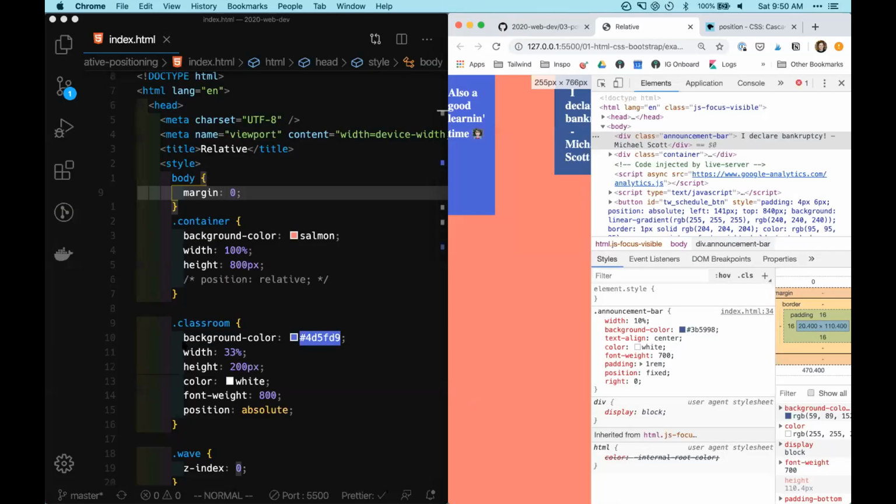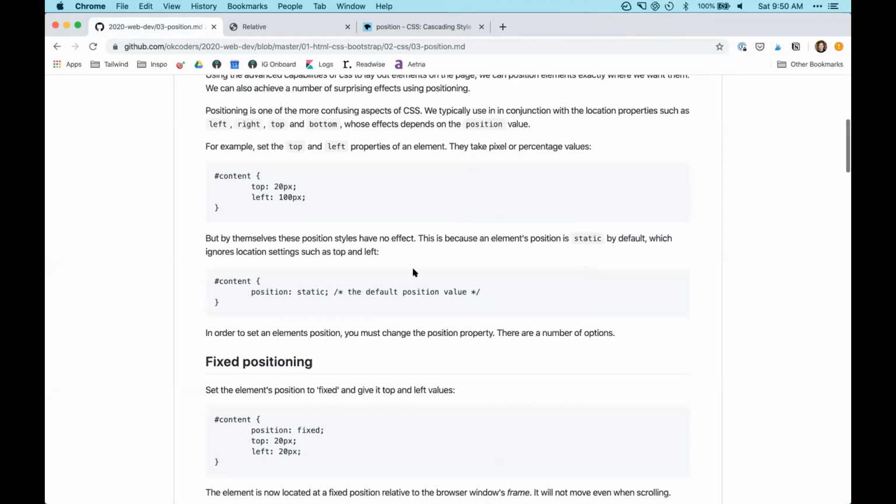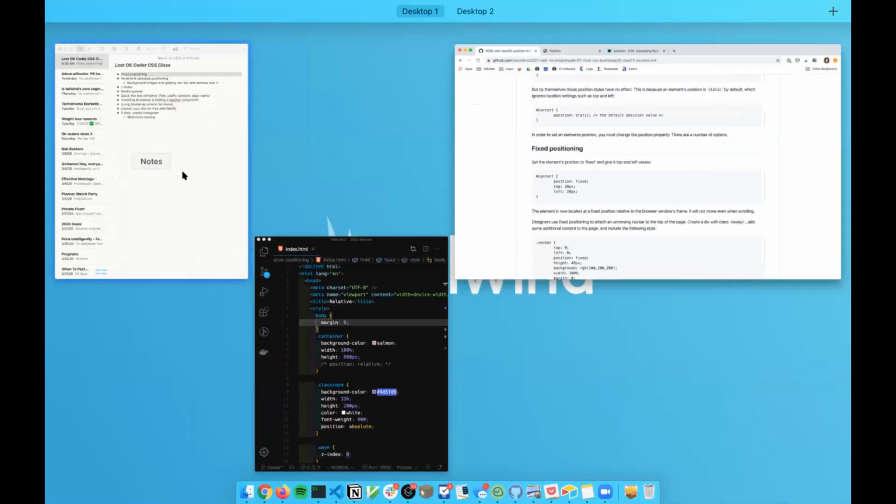But that's that. Any questions about sticky, fixed, absolute, relative? Cool. All right, so cool. We just covered a bunch of stuff.